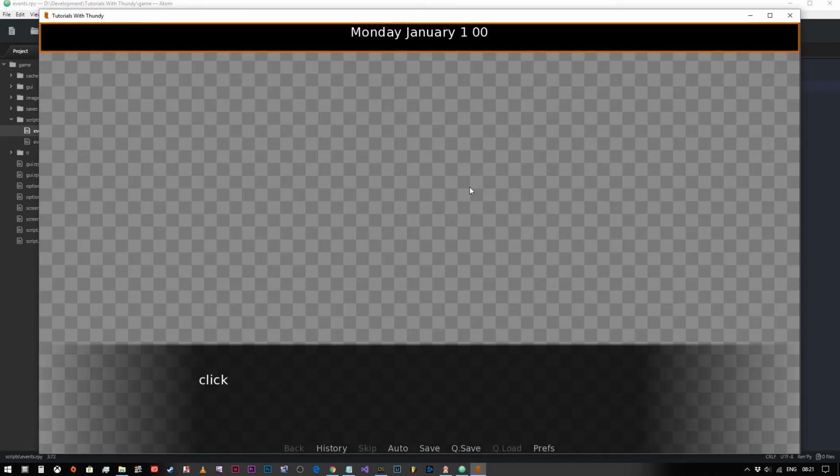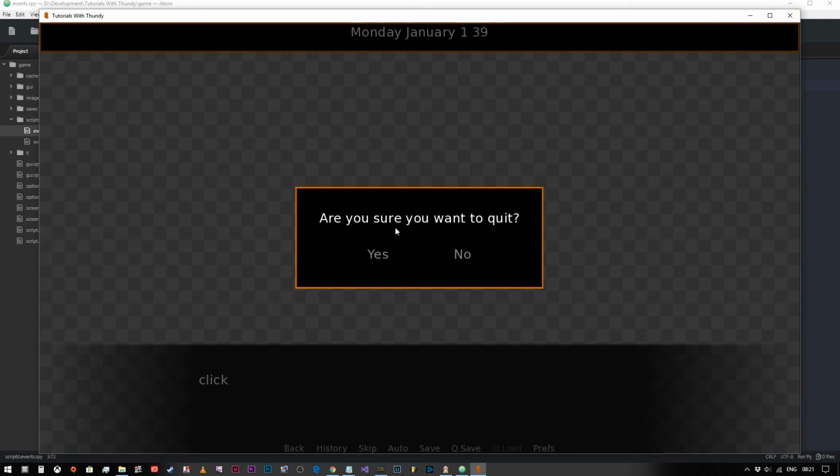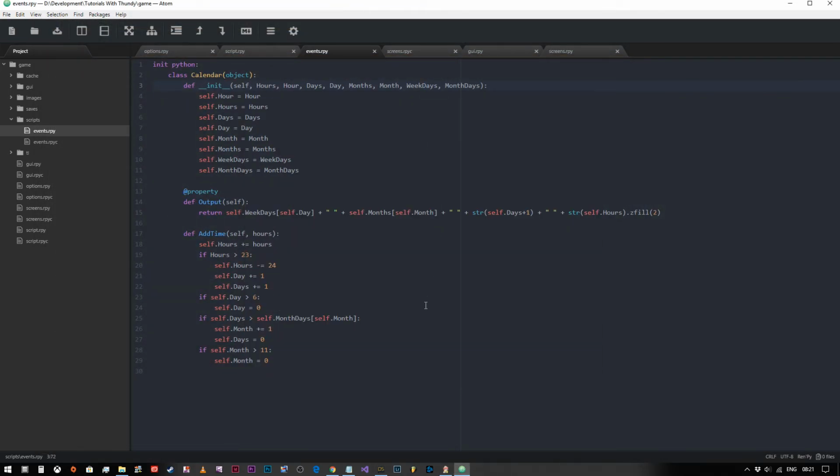Okay, so there you go. And when we click, it now adds an hour to our time. When it gets to there, as you can see, it's not doing the logic checks to increment the day and the hour. So we need to now look at that. If hours, and that's the reason why we haven't put self there, self.hours is greater than 23.